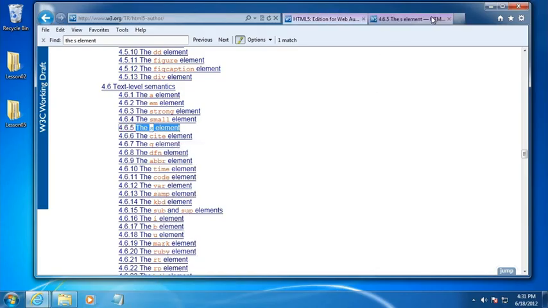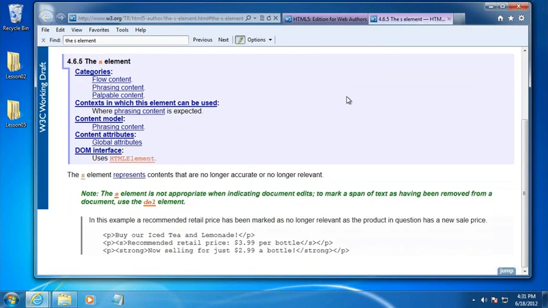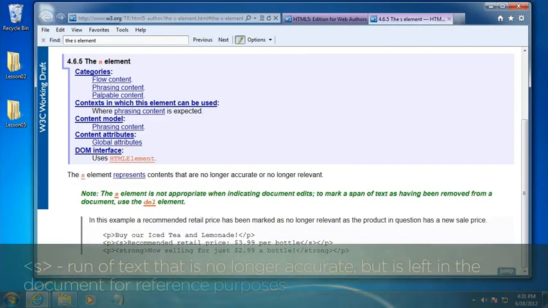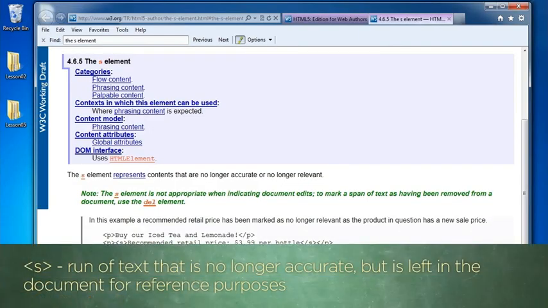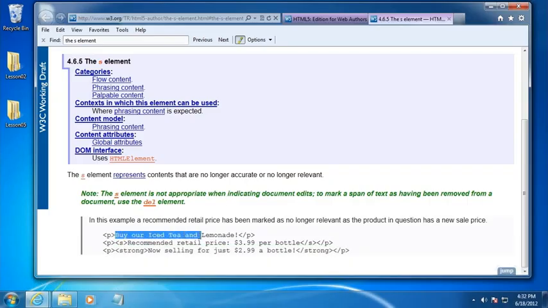Let's move on to the S element, which used to mean strike through, but it has a new representation today. It's a run of text that's no longer accurate, but it's left in the document for reference purposes. Here's a good example at the bottom of this page. Here's an ad, buy our iced tea and lemonade. Then we have an S tag that wraps around this text: recommended retail price is $3.99 per bottle. That is no longer valid, but it's left in for reference purposes. Now we're selling it for just $2.99 a bottle.